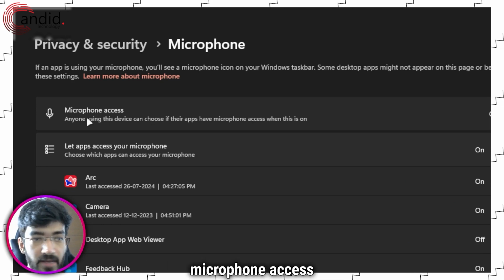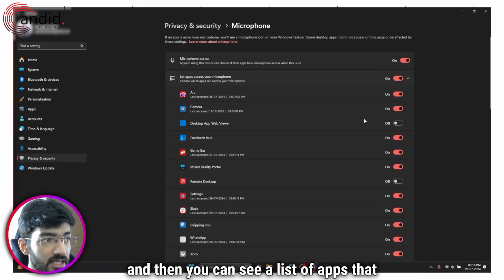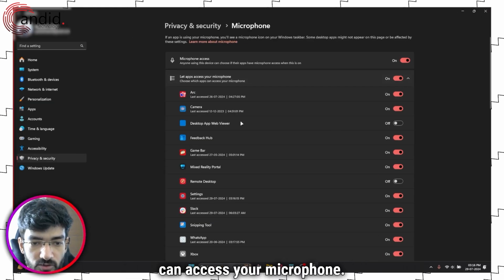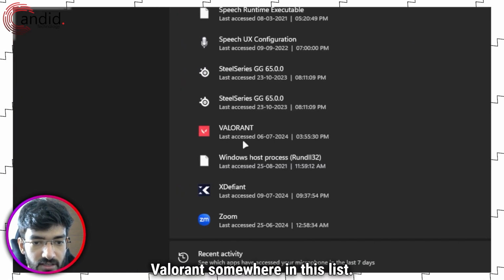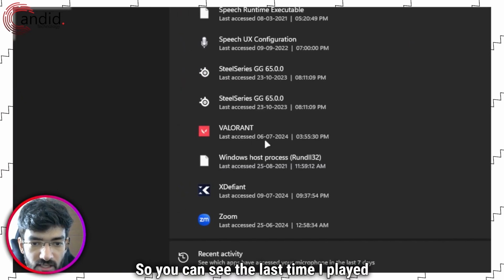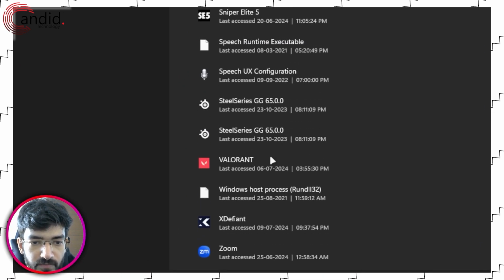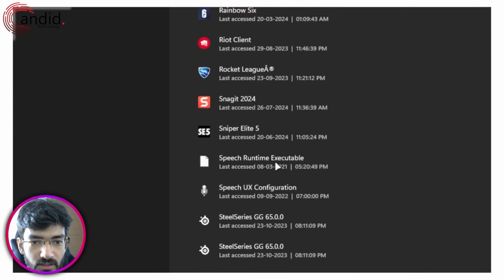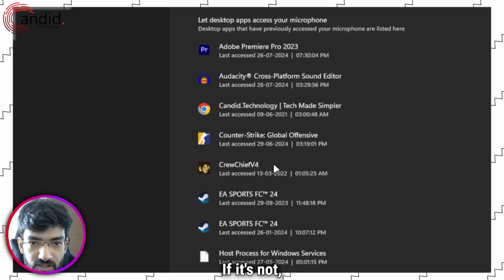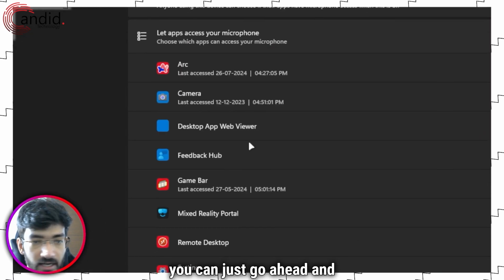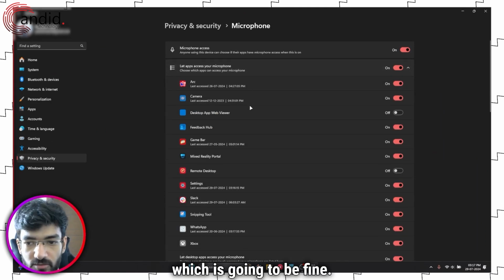So for example, microphone access should be enabled, and then you can see a list of apps that can access your microphone. If I scroll down in this, you should see Valorant somewhere in this list. You can see the last time I played Valorant, it accessed my mic and I was able to use it in there. So make sure that Valorant is on this list.